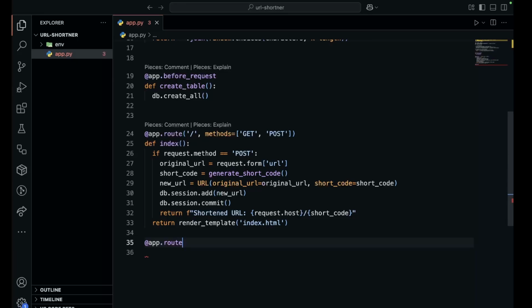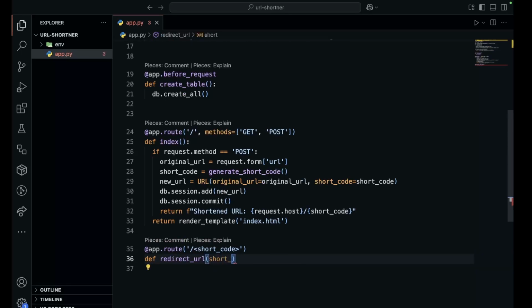So remember I said you start creating a route by app.route, and this time the path, we want to define the path by shortcode, but it will not have any methods since we are mostly using this route for redirection purposes. So then we're going to create a function which should redirect the URL by using the shortcode.